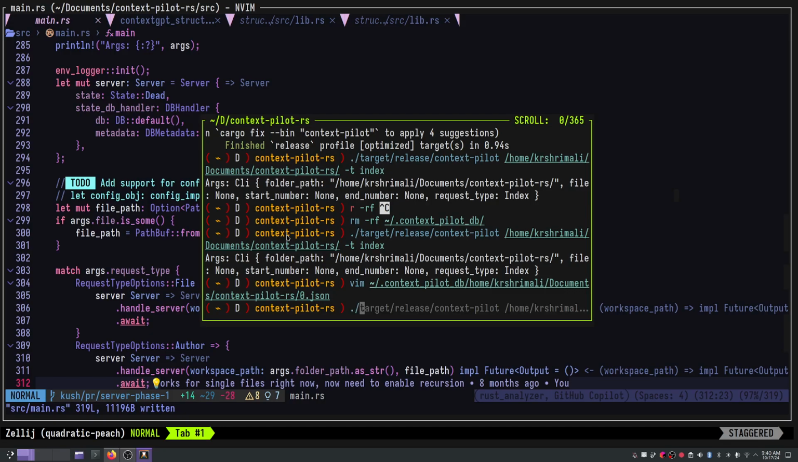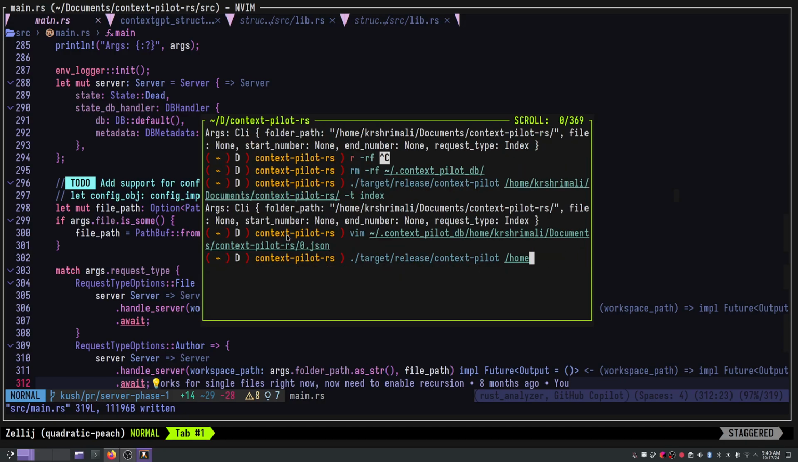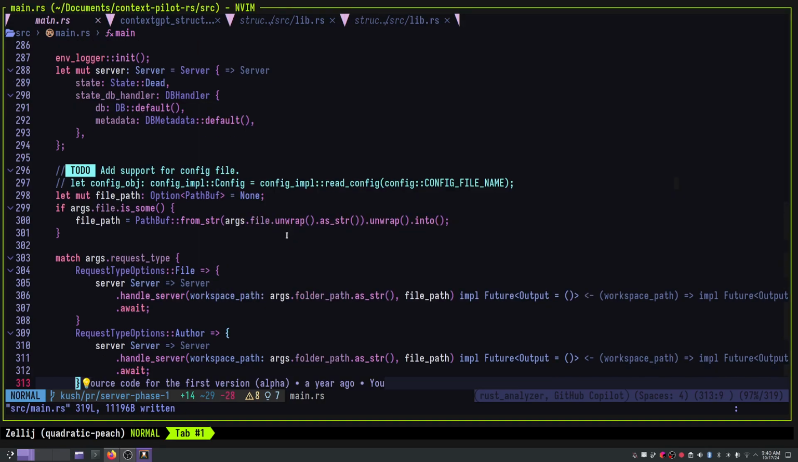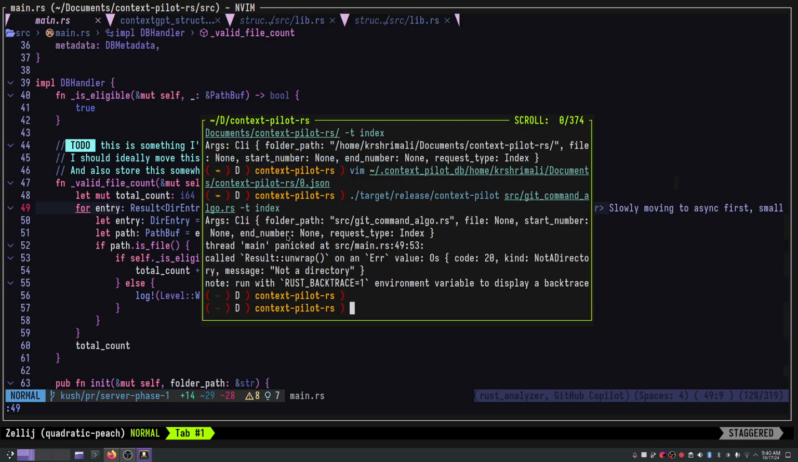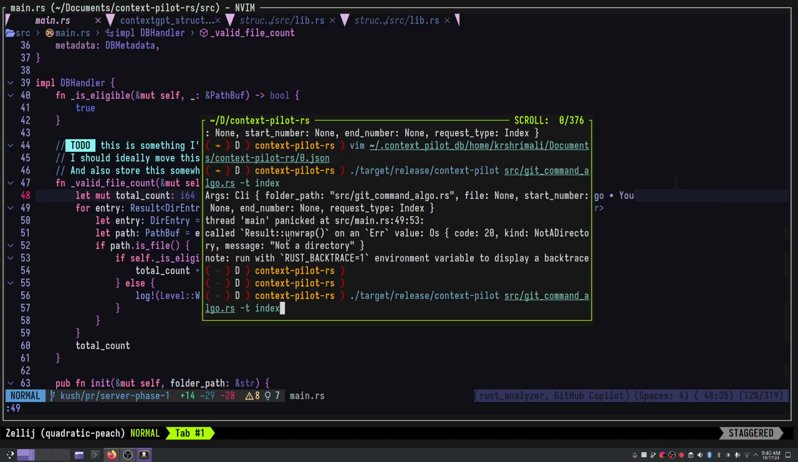The interesting part is that when I do context palette, home kr shimali, okay, wait, I think I can do src git command elgo.rs, and if I do -t index, right, it fails, which is good because I did not want it to work. But why is it failing though? Ah, not a directory. Nice, guys. Congratulations. So this works, right? So in case you never pass a folder path, it will not work, right?